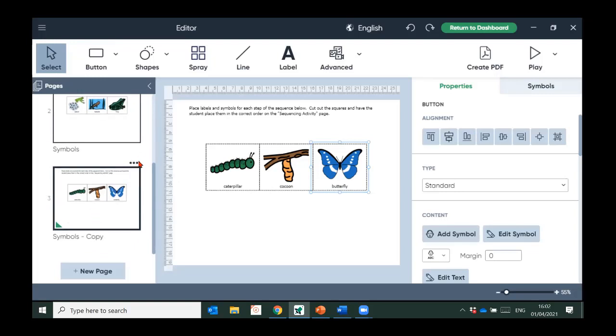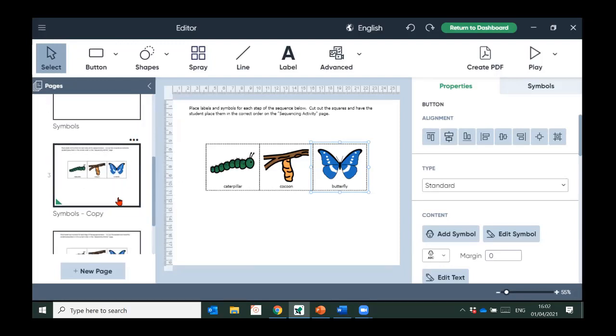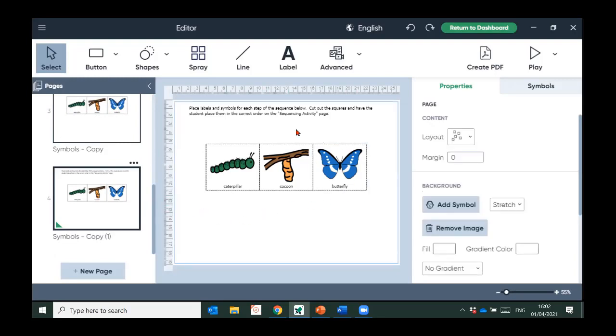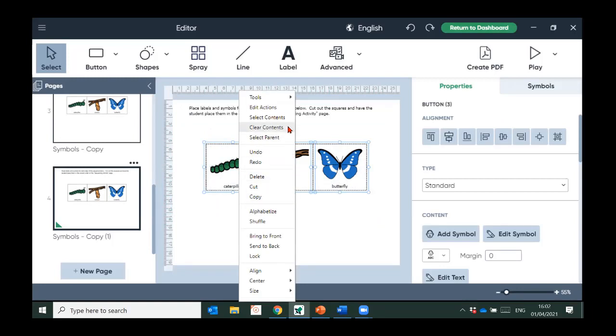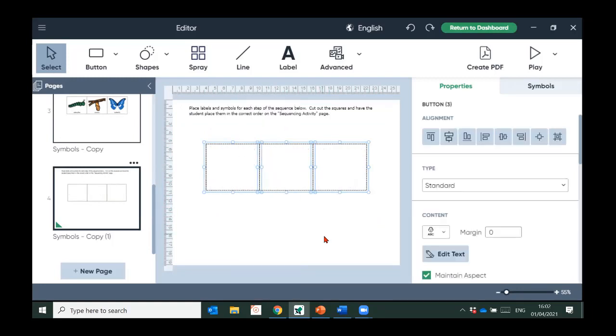I'll show you that again. You're going to click on the 3 little dots up here and select duplicate. And then what I wanted to do was to clear those contents so I could fill it in with something else. So I just clicked and dragged over those 3 buttons, right clicked and selected clear content. And now I've got a nice blank page to create another cycle with. So that's an example of a sequencing activity.